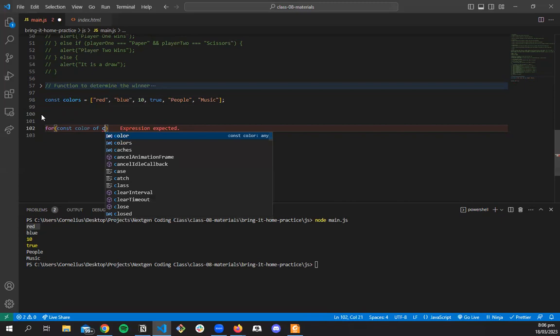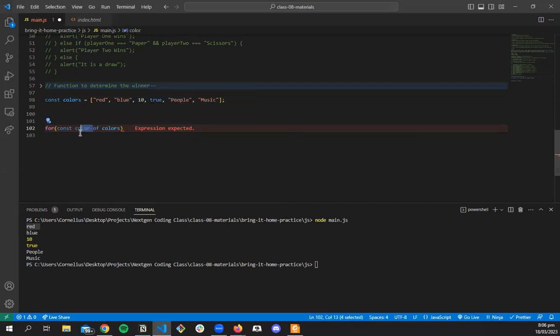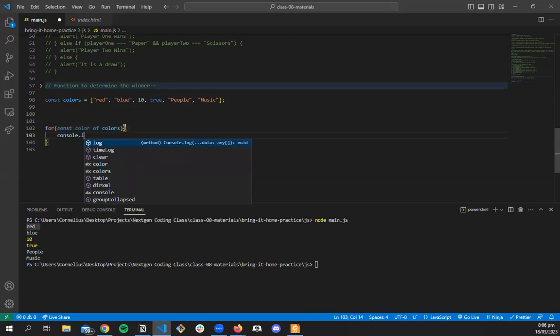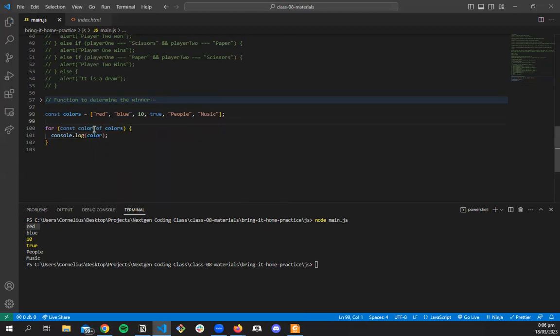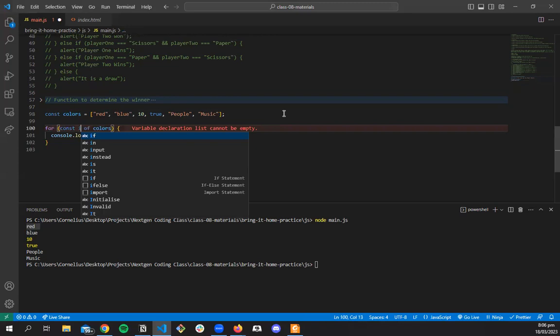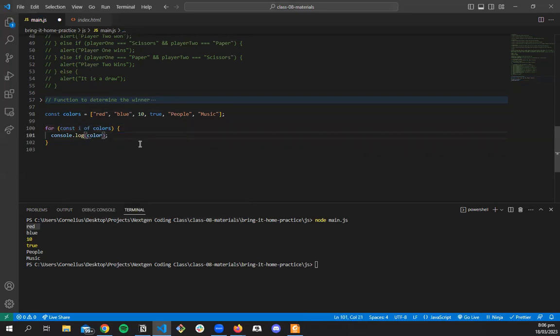then of colors. So we are saying for color of colors, so for every color. I'm naming it color so that it makes sense, but all we are saying is that for every item in this array, where this is the variable and this is the array, we want to do something with it. So again, we could console.log the same thing. We want to console.log color. You could also just name it i. It doesn't really matter. So for i of colors, we want to console.log i. So if we run this, it should hopefully give us the same thing, logging red, blue.